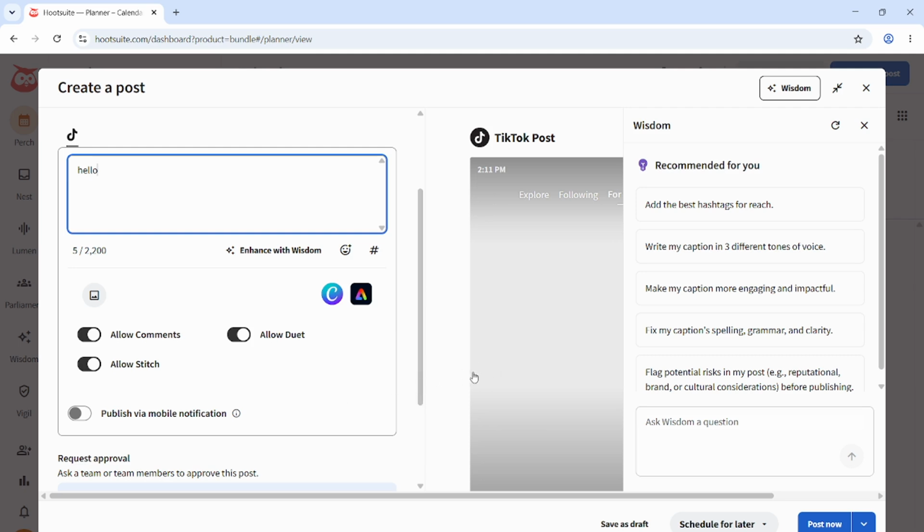Create a post, choose the correct social account, enter your post text, add an image or video only when it is useful, and then click Post Now to publish. That covers everything you need to know.